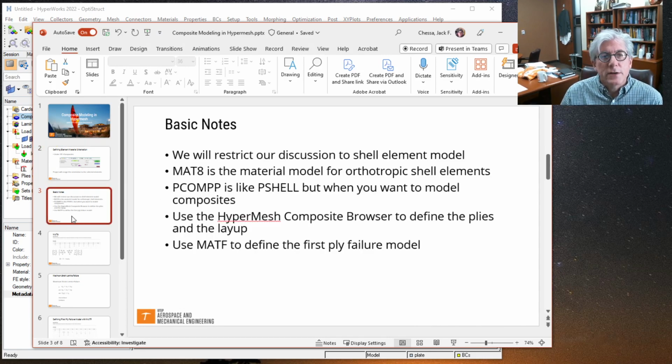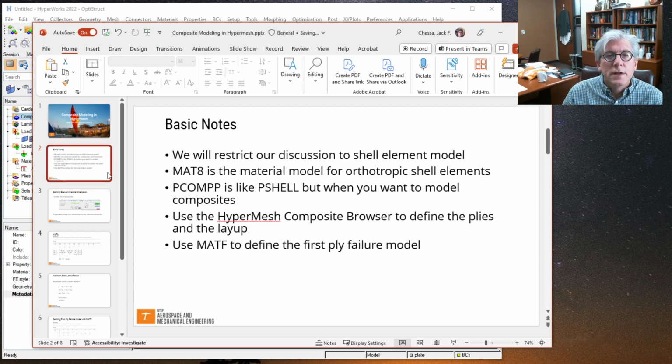Okay. Here's just some basic notes. I probably should put this one here. So we're going to just talk about shell elements. We're going to use MAT8 for the material. P is like a P shell card, but we use that for composites.